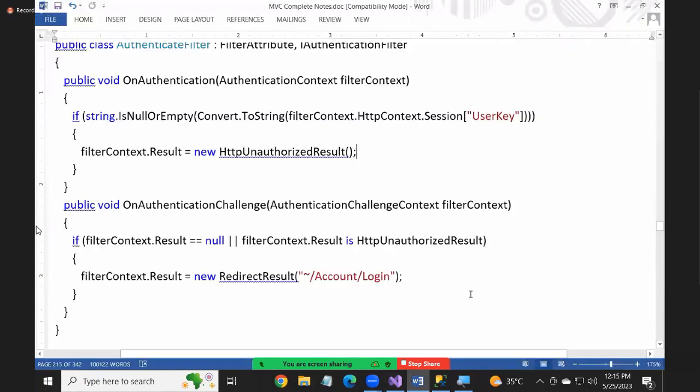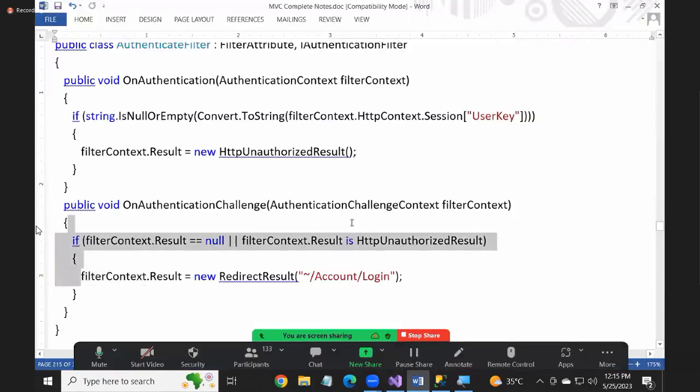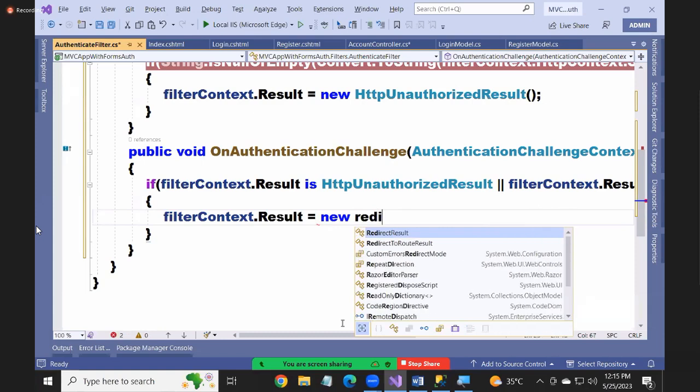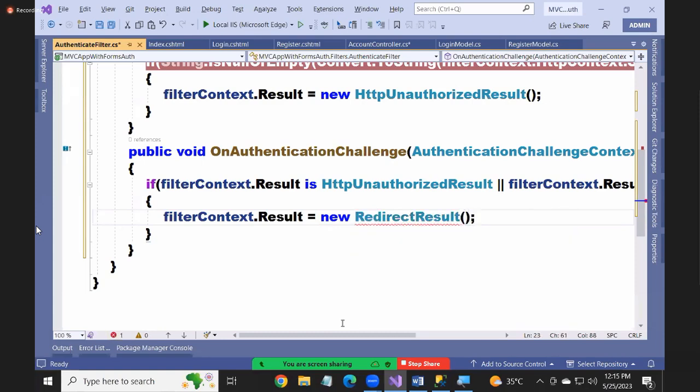I want to take him to the login page here. I want to take him to the login page. How to take? Not unauthorized, it is equal to new RedirectResult. You're required to use a RedirectResult and redirect him. Where to redirect?